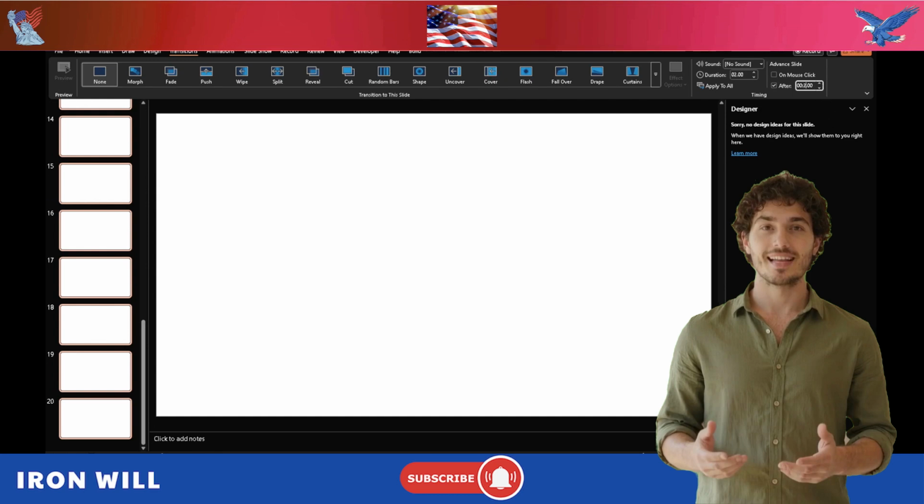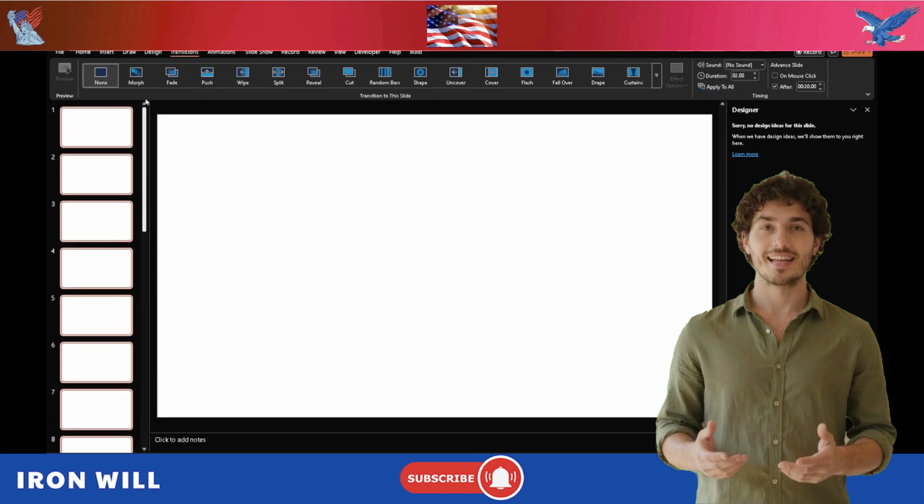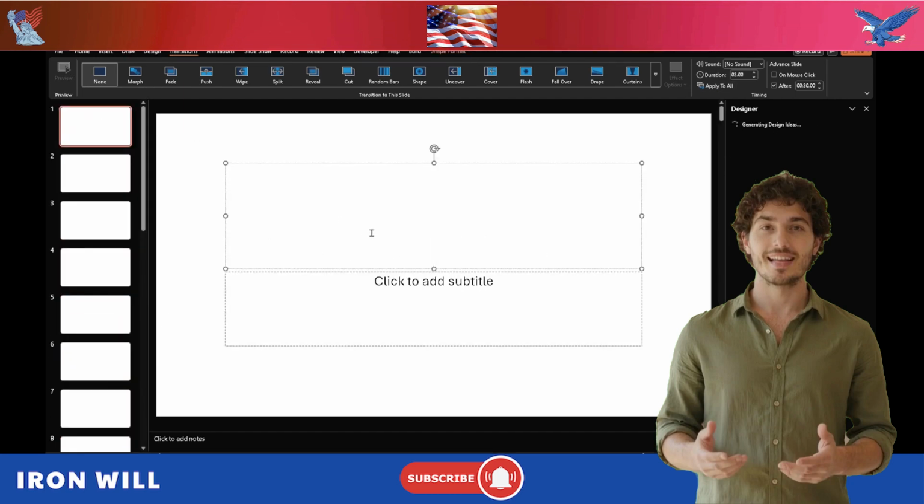Finally, hit the Apply to All button. This is crucial because it applies the 20-second rule to every slide at once, saving you from editing them individually. Now your Pecha Kucha presentation is fully configured. By following these instructions, your slides will transition automatically, keeping your delivery on track and your audience focused.